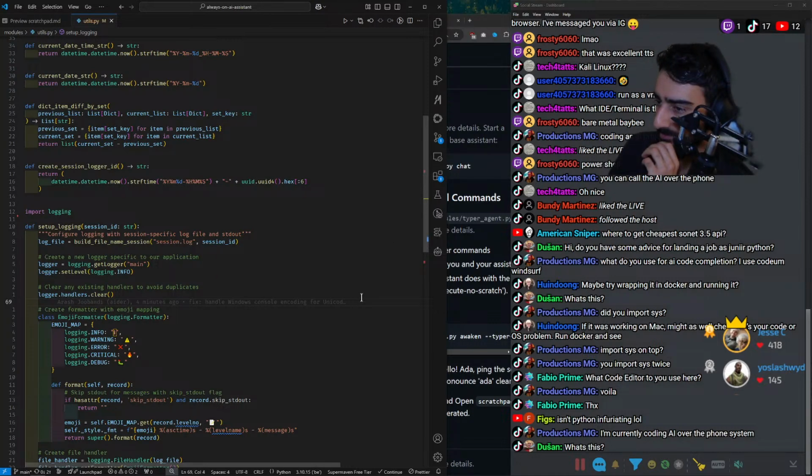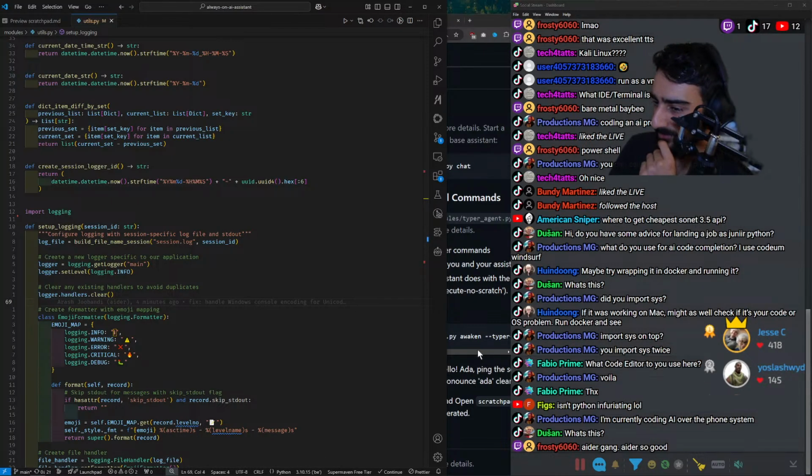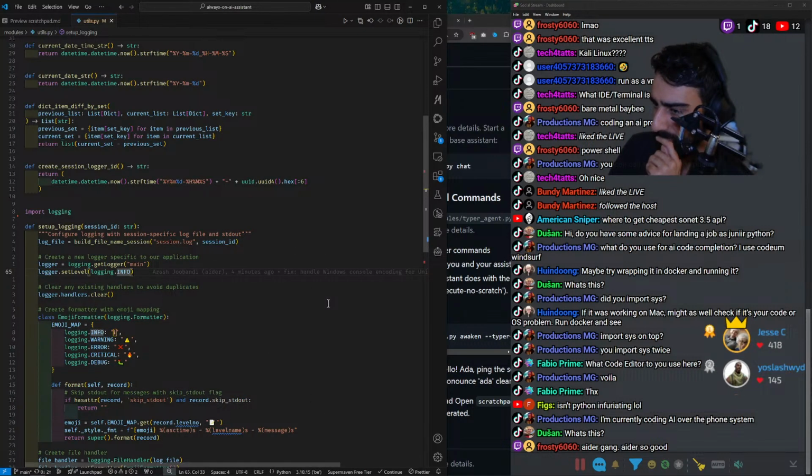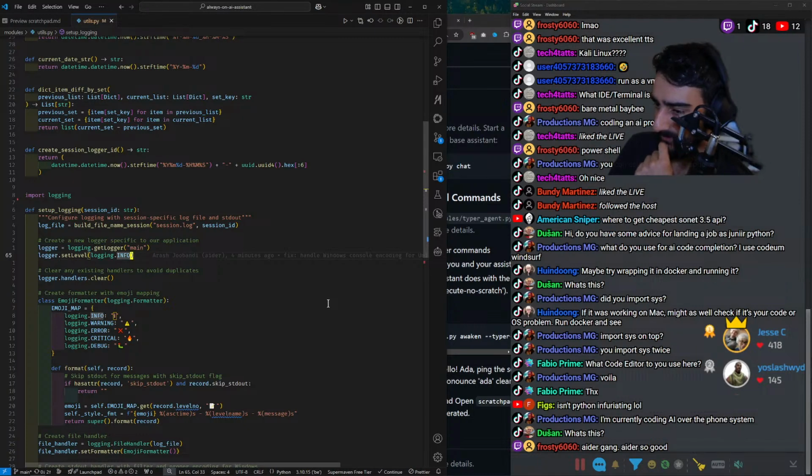Maybe try wrapping it in a Docker. Yeah, I mean, if it was working on Mac, might as well check if it's your code or OS problem. Run Docker and see. Yeah, we could do that. You import this twice. Yeah, I saw that. It's interesting how the DeepSeek didn't pick that up. What code editor? This is VS Code. Isn't Python infuriating? I don't think it's a Python issue.